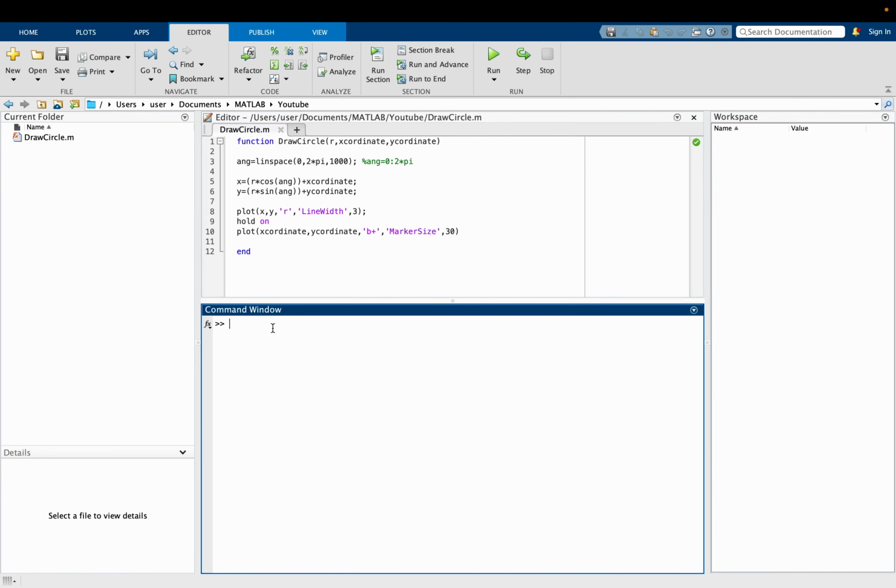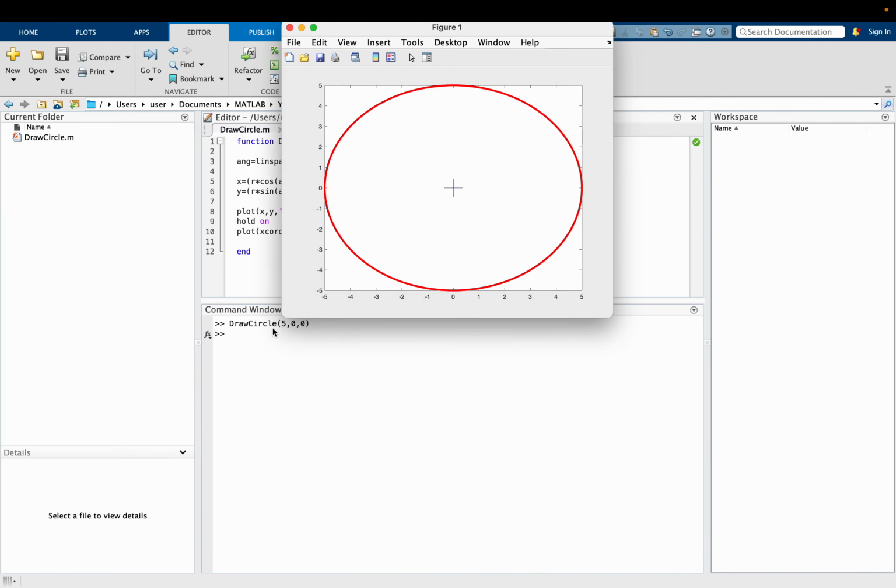So now if I want to draw a cycle, so draw cycle, with radius 5 and centered at 0. So I will have my cycle. As you can see, it is a cycle with centered at 0 with radius 5.